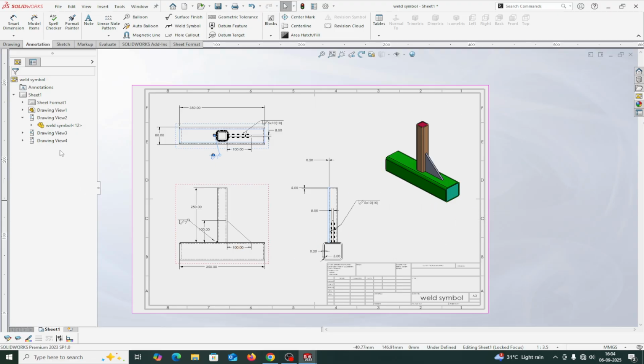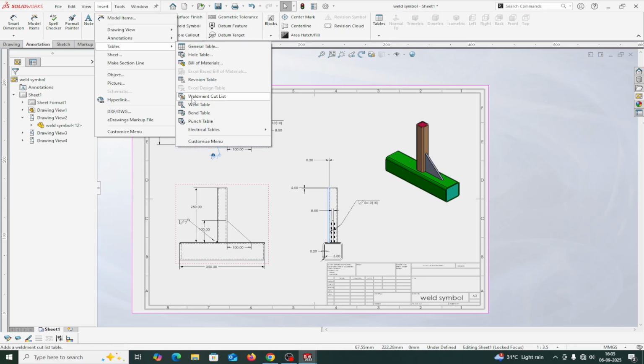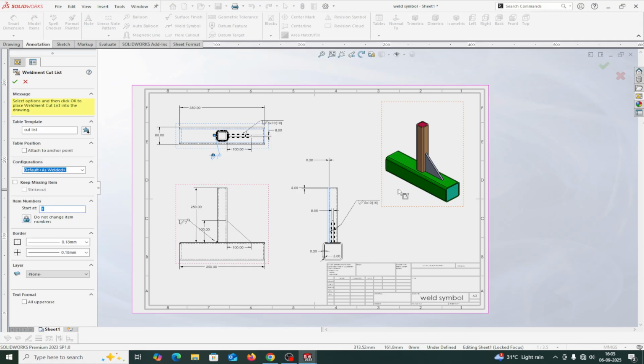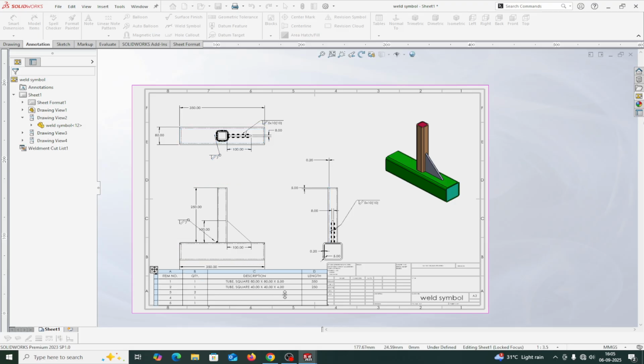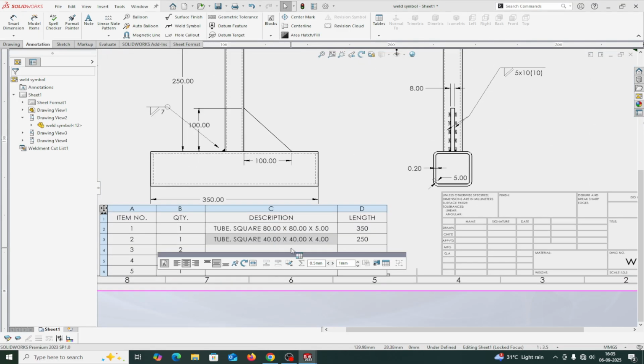Suppose, and again this is the cut list of this. You want the cut list, how do we insert the weld cut list? Insert, table, weldment cut list. The cut list. And select the view. Okay, and the cut list table comes. You can decrease the size of this. Here the size is coming. If you are seeing, the size is coming.